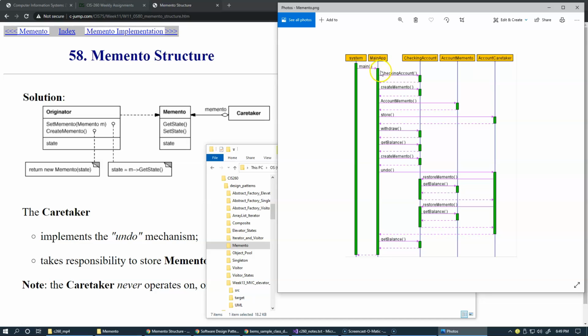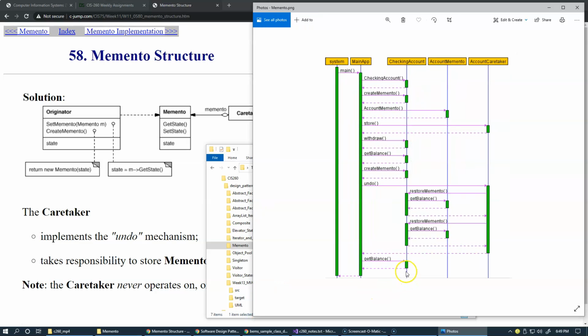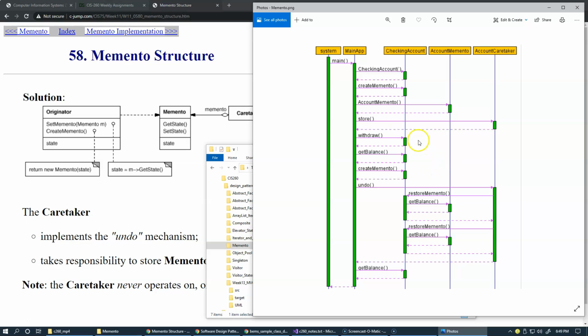So the main operation, of course, is the demonstration of the Memento design pattern. Let's just increase the size of this a little bit to make it more readable. First, we construct a checking account. This checking account object is constructed inside the main first. Then we're just about to attempt some sort of transaction on this account, so we call checking account create memento operation.